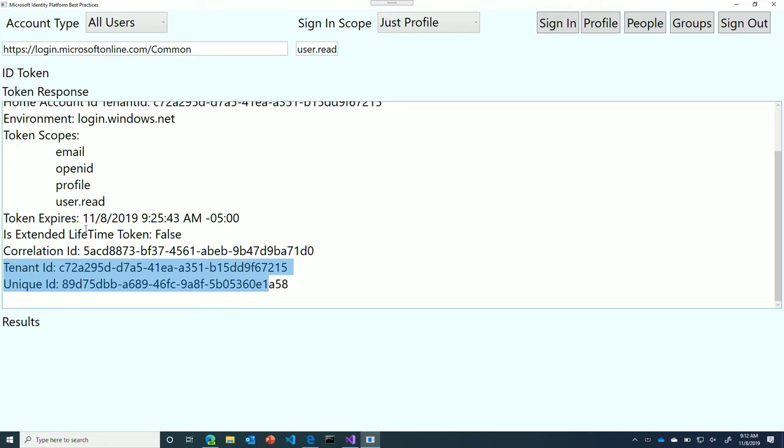I also can see when this token expires. And one really interesting point here that you can't get out of the token itself, and why you really want to look at this response, is there's your correlation ID.